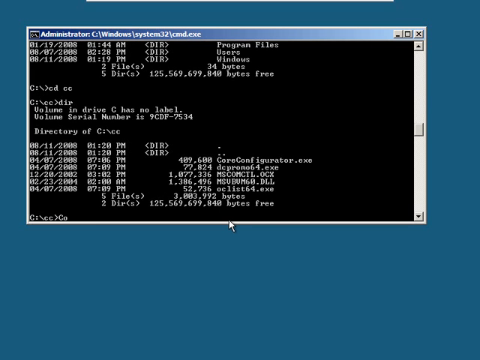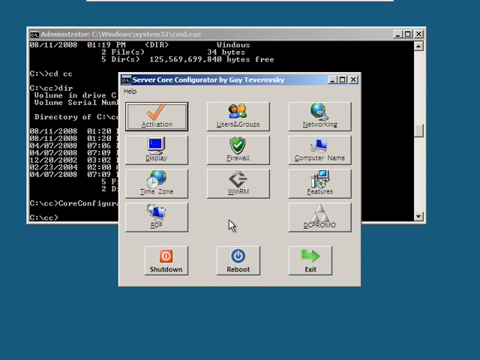And now I'm going to run the Core Configurator scripts. And now I actually have a graphical user interface to use for my Server 2008 Server Core. Now, keeping in mind that Server Core doesn't really come with very many GUIs, so this is kind of nice. It just makes things a lot easier for us.